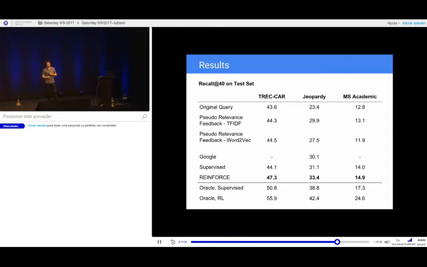Original query is just the original query given to Lucene. Pseudo relevance feedback is the classical one, where we select terms based on the top TF-IDF terms of our feedback documents. Pseudo relevance feedback, word2vec, is just the terms with embeddings that are closest to the embeddings of the original query. And there's the Google baseline, that one we only could measure on the Jeopardy data set, and we restrict the search only to the Wikipedia domain.